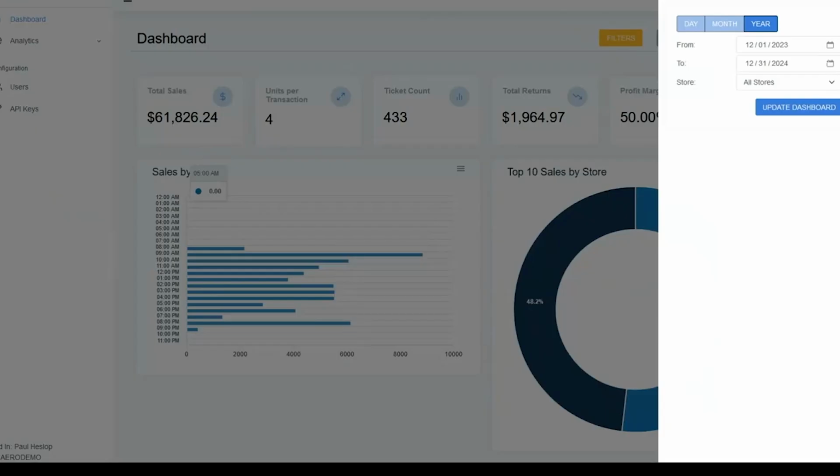And I don't think you'll be able to see these pop outs, but I can select a store. So this goes into Counterpoint and we'll see my list of stores. So you can do all stores or you can select a single store. And then a date range, and then you can update your dashboard.